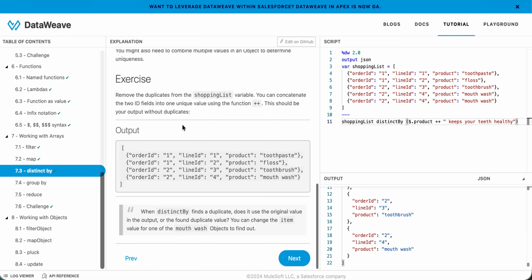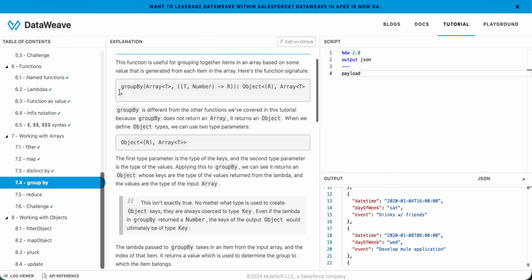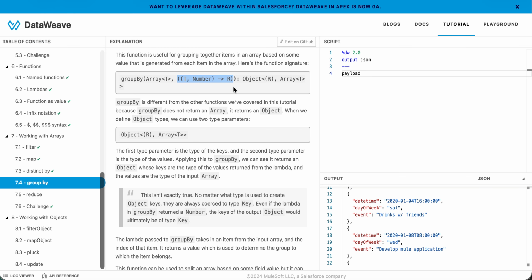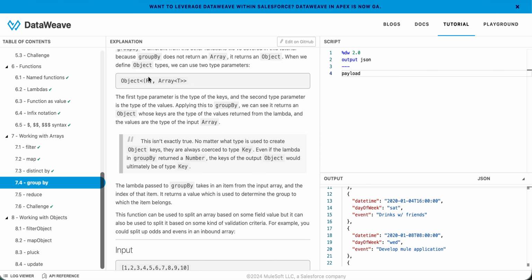Now the next is group by. As the name says, it's going to group together some items. The syntax is group by: one argument will be our payload array, and the second again would be a lambda function. What it will return is an object with a resultant array as well as this r. What is this r? This r is the grouping parameter.